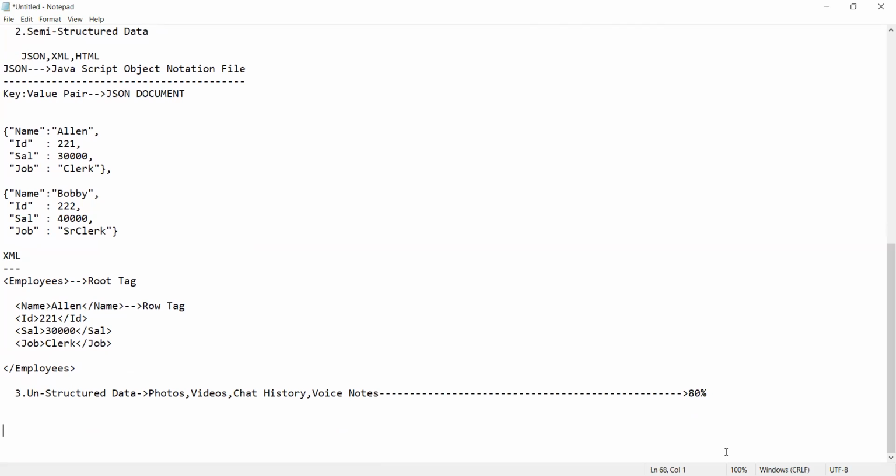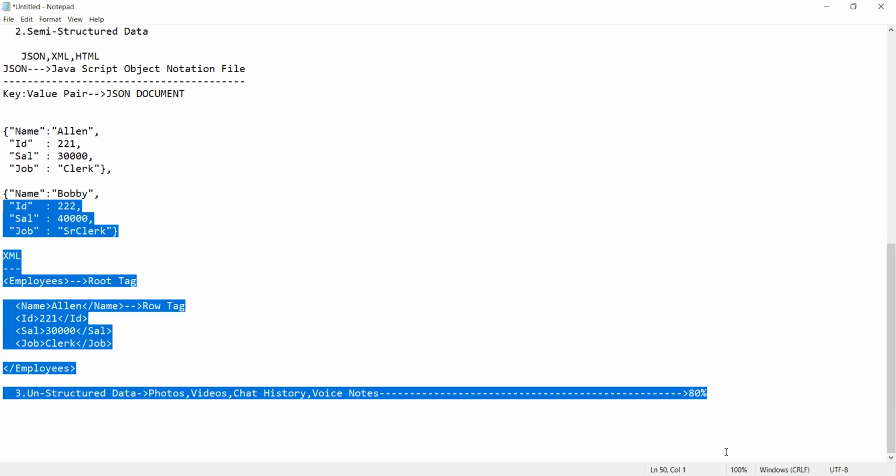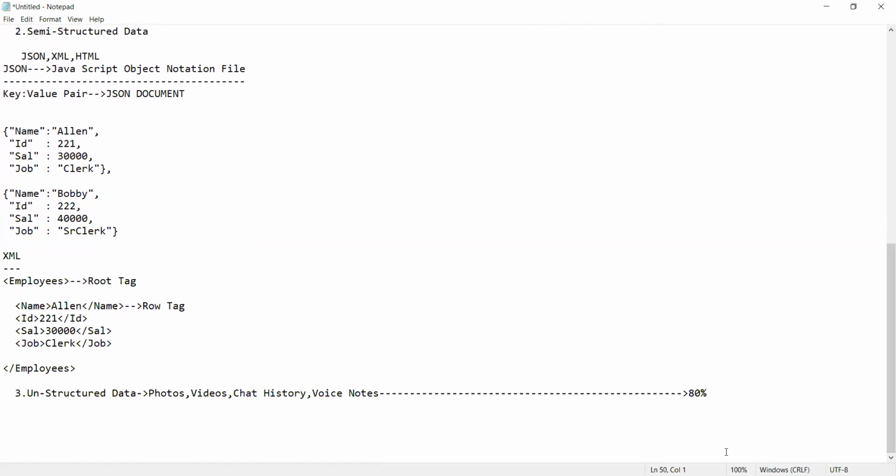To store this kind of data in Azure, we require Azure storages. Every storage has a different story. The first type of storage we call Azure Blob Storage.